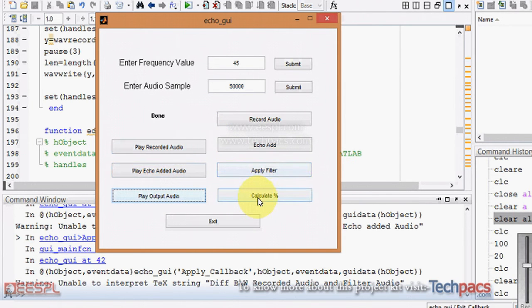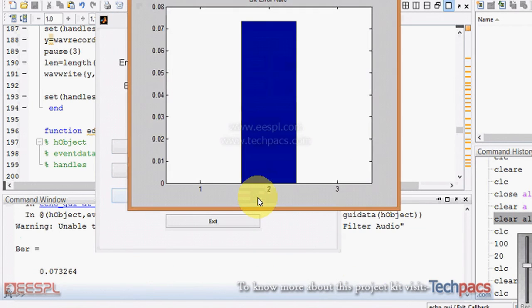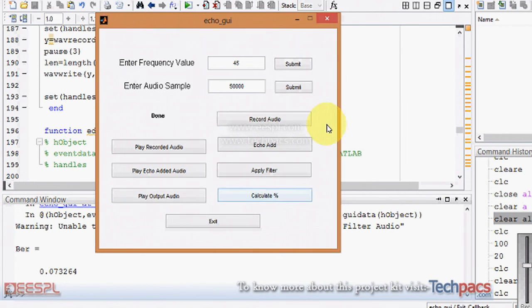After that we will calculate the result. When I click on this, it will calculate the bit error rate, which is almost near 0.07, which is very minor. So this is how we can remove the noise from the signal by using the adaptive filter, or we can also say echo cancellation by using adaptive filters.